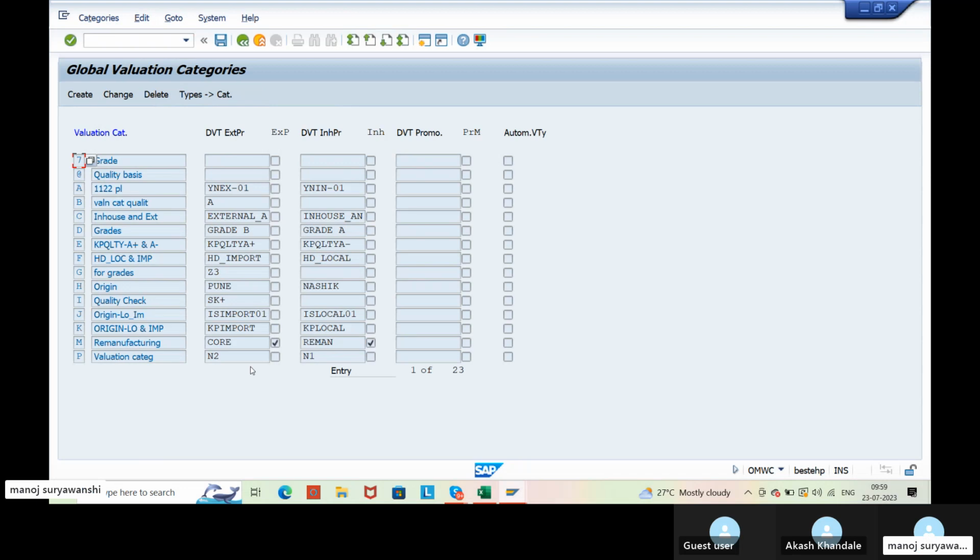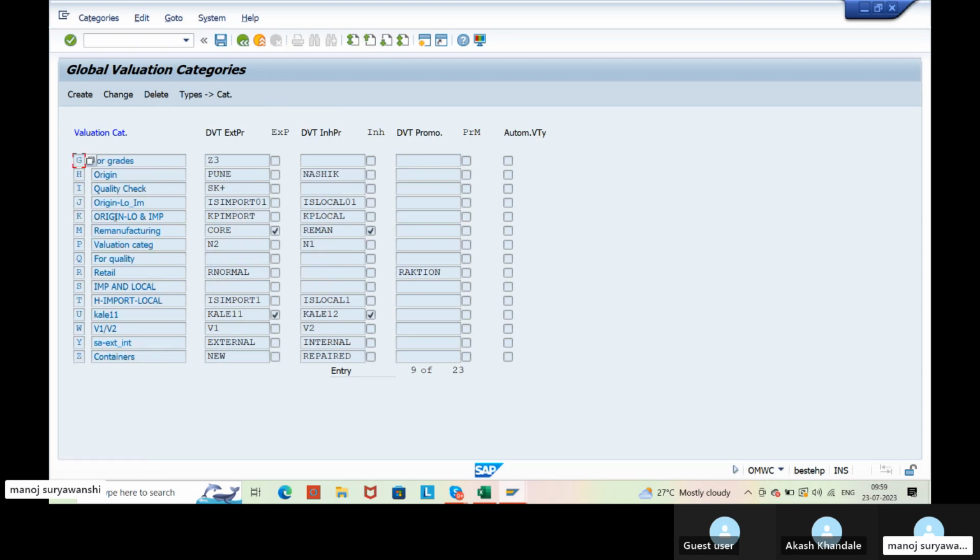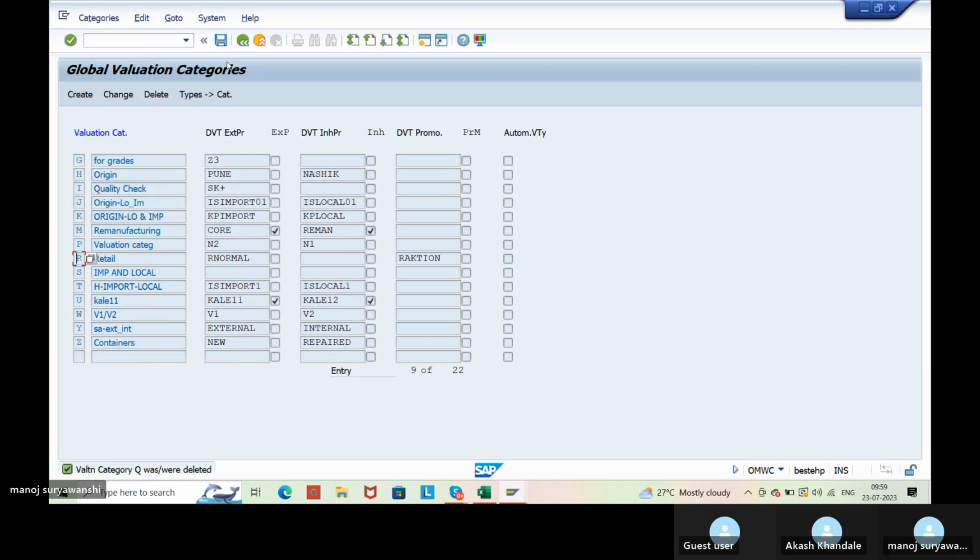We will create a new category. You can see here single characters A, B, C, D, E, F. This is a practice server and people have created multiple. You can see here Q for quality is already there. Okay, so I'll first delete this, save it.